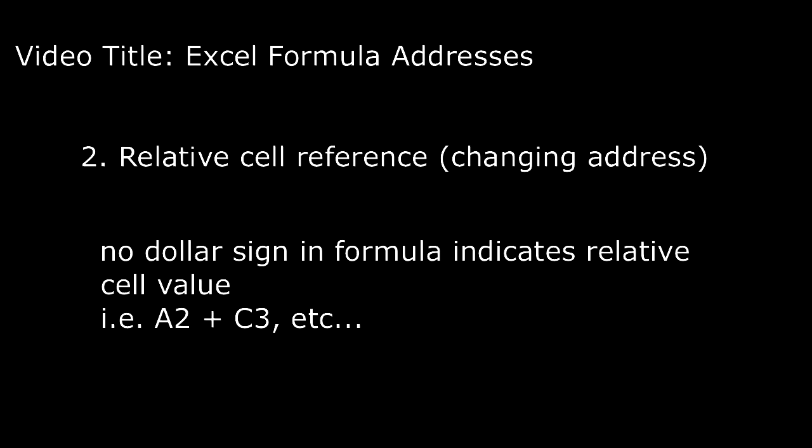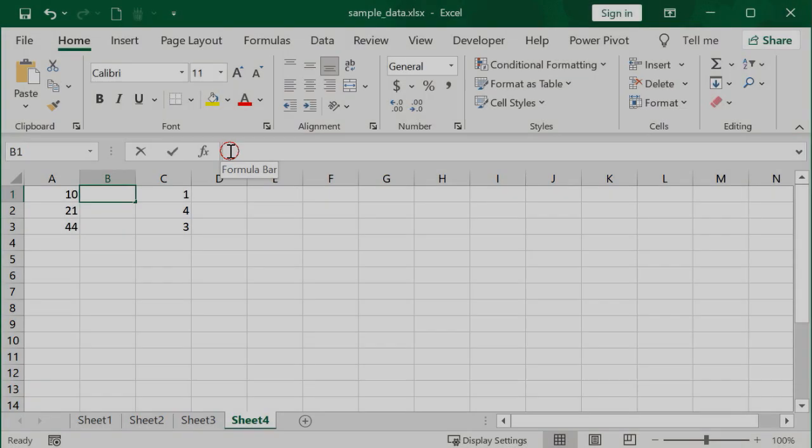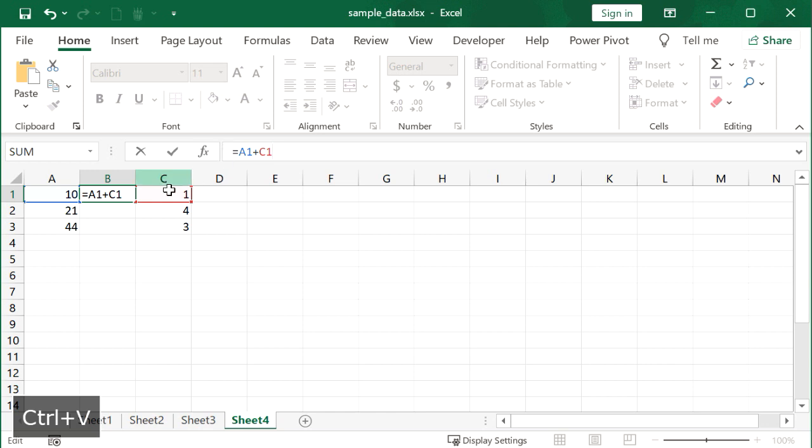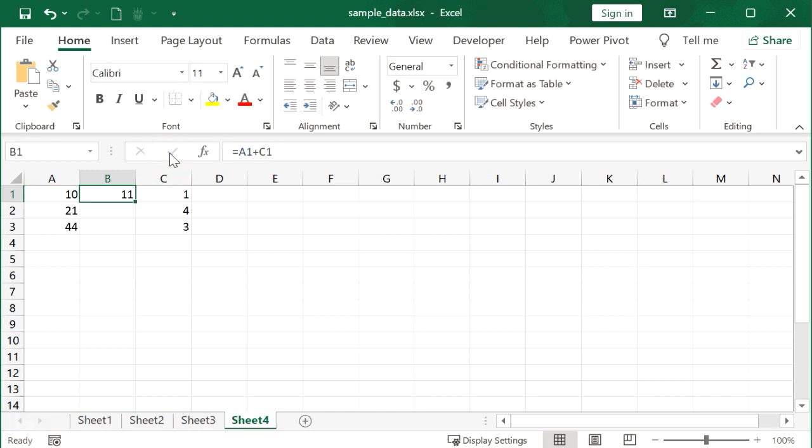Now we'll look at relative cell referencing. I'll create a formula that references a changing cell. Again, I enter the formula A1 plus C1. Then copy it down. Notice that the last formula references both A3 and C3. The address changed as we copied it down.